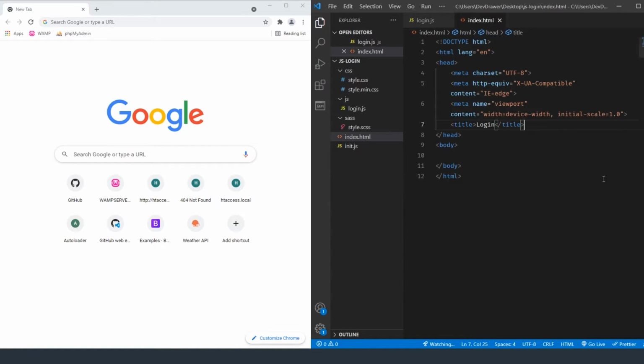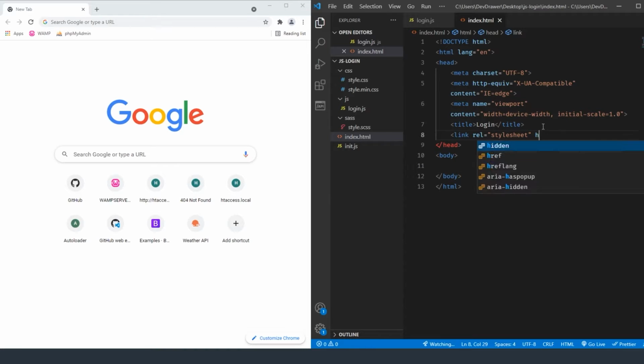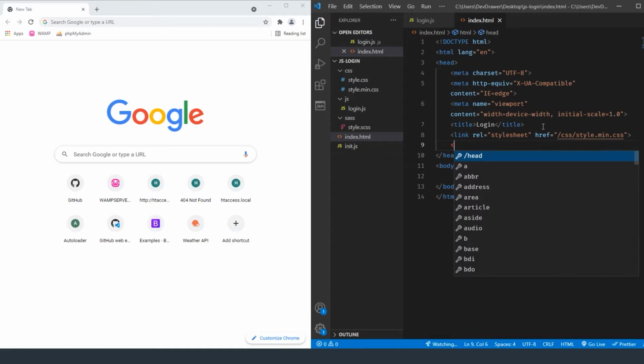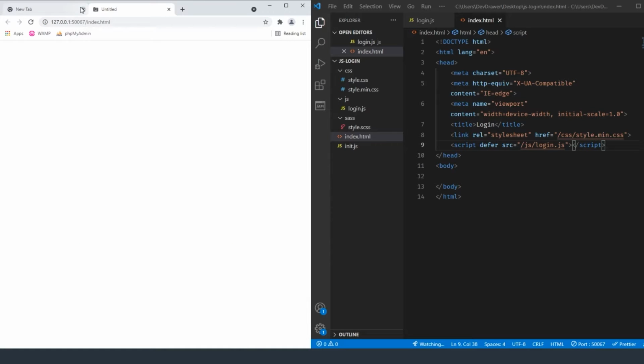We don't really need this right now, so I'm going to get out of that, but I do want to add a reference to that style sheet. So we're going to do link rel equals stylesheet, and let's do href equals css/style.min.css. Right now there's nothing in it, so it's not going to do anything, which is fine. Let's also add a script reference. So we're going to do script defer src, and this is going to be js/login.js. Okay, that should get us started. Let me push this to the live server just so we have something on there.